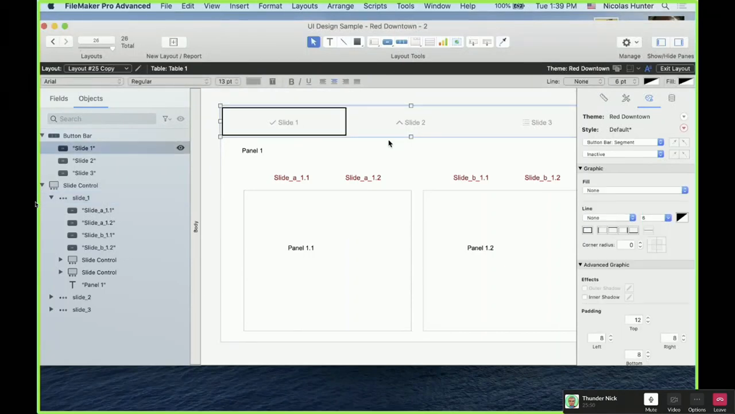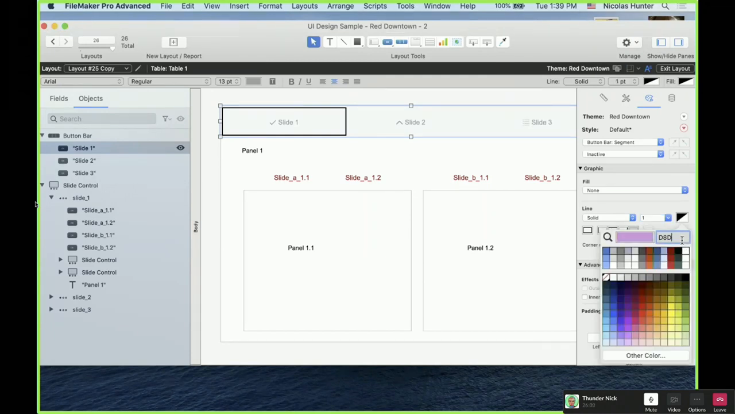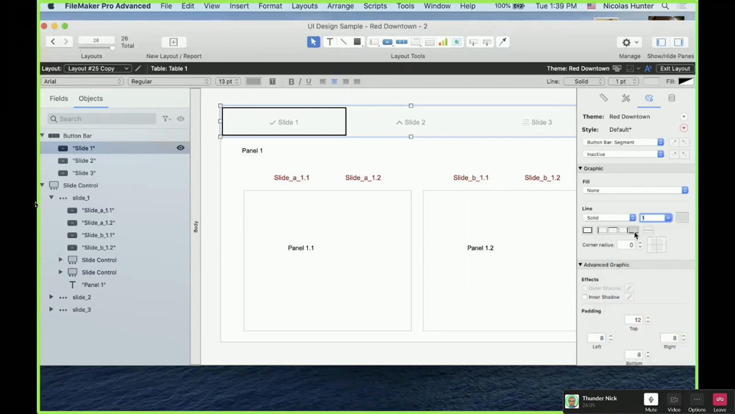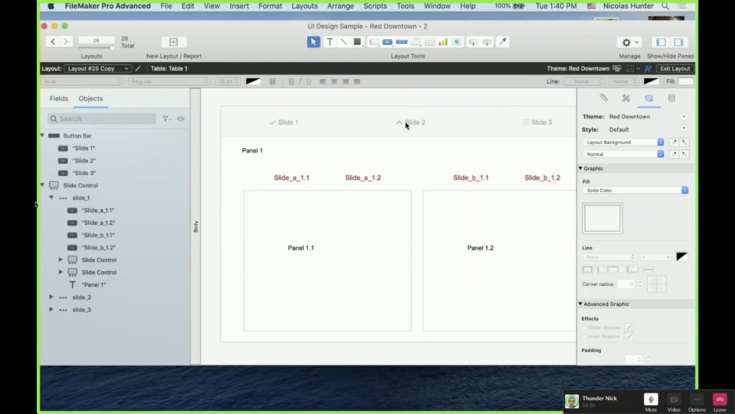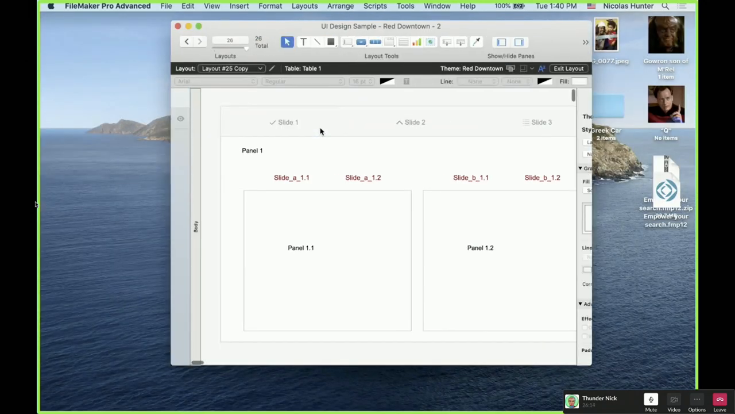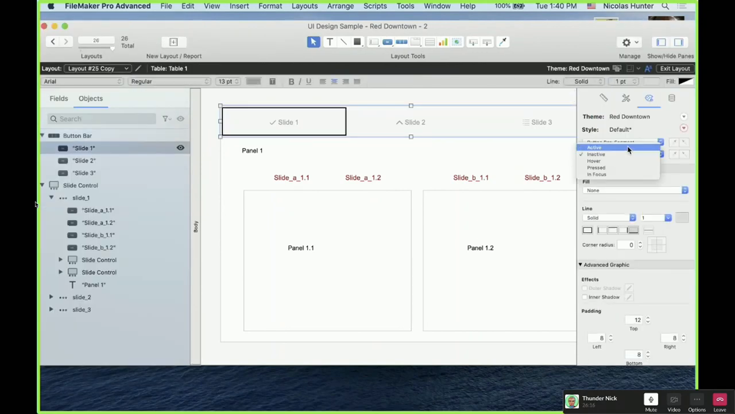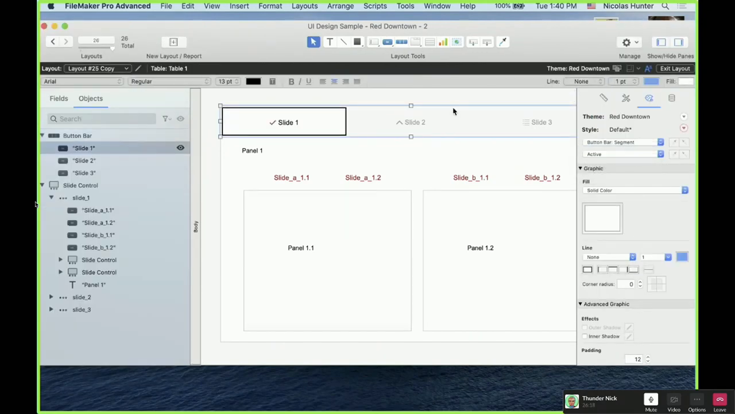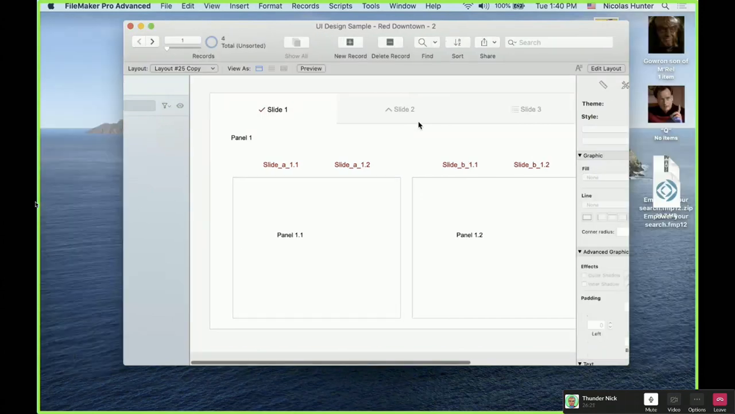Now what I want to do is, when it's inactive, I want the border of the button to be transparent, 1 point gray. So when it's inactive, I want this. Sorry, I made a mistake here. I did this, okay, hold on. When it's active, nothing. See here, now it looks better.